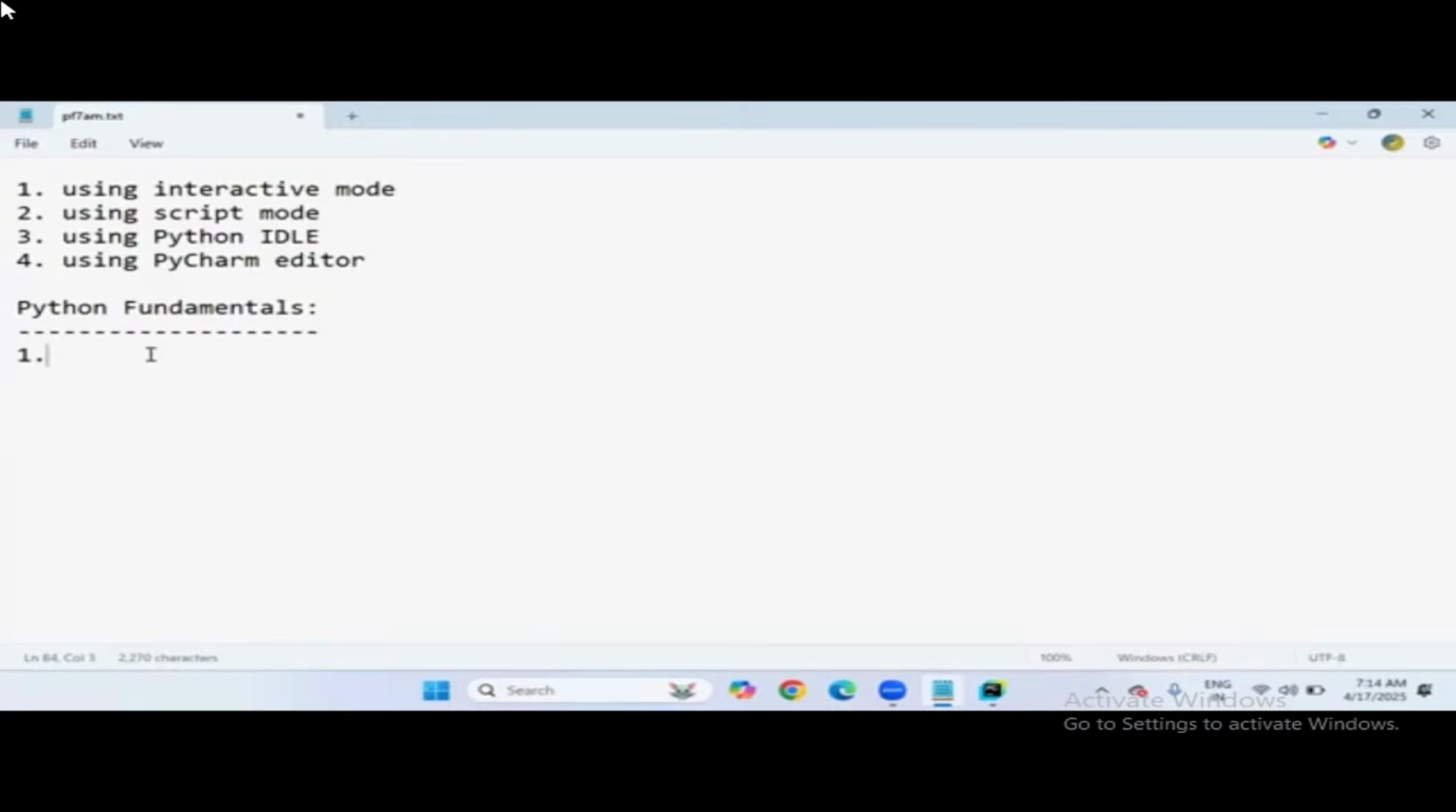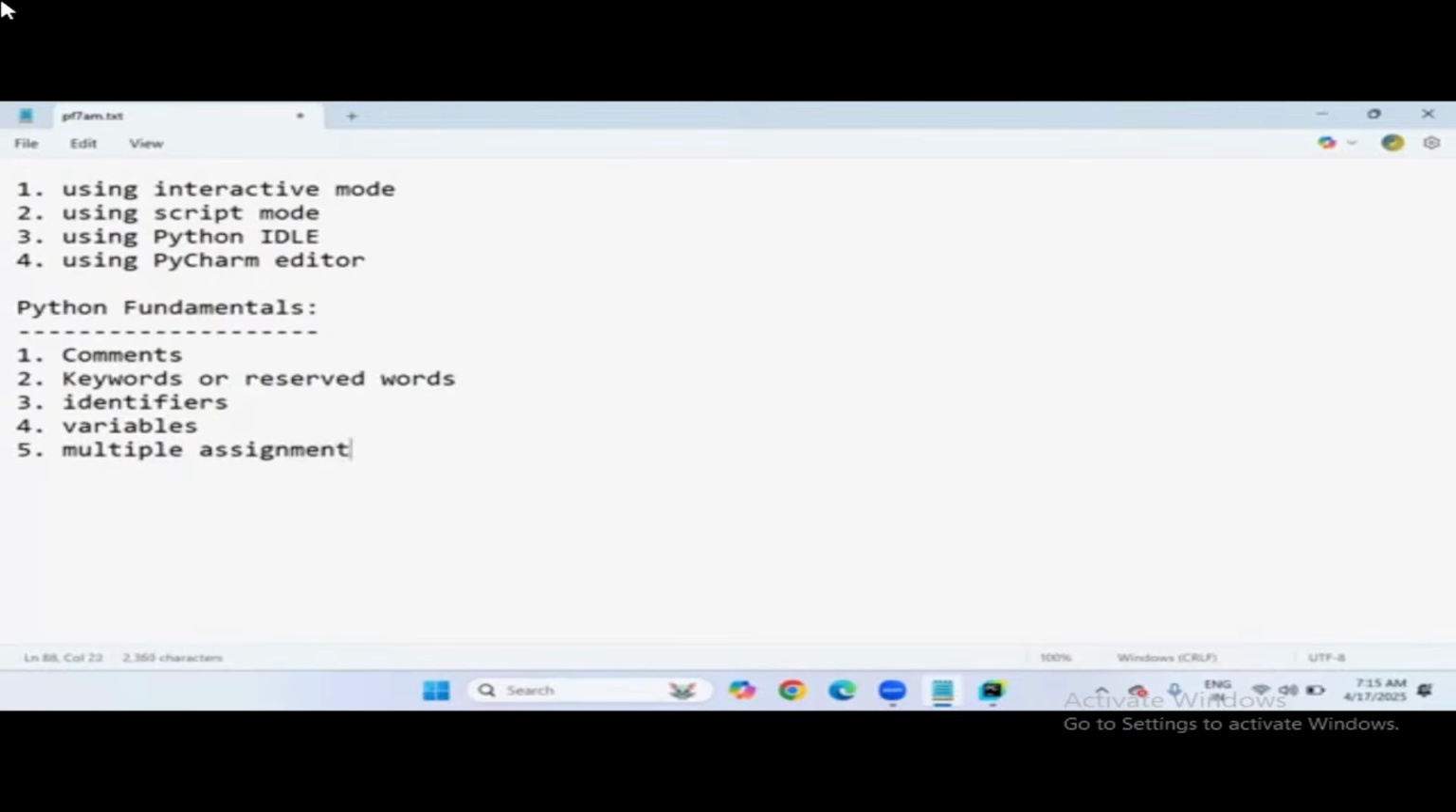The first Python fundamental is comments. Next, keywords, which are also called reserved words. Next, identifiers. And then next, variables. Next, multiple assignment. And then the last one, which is really important, indentation.